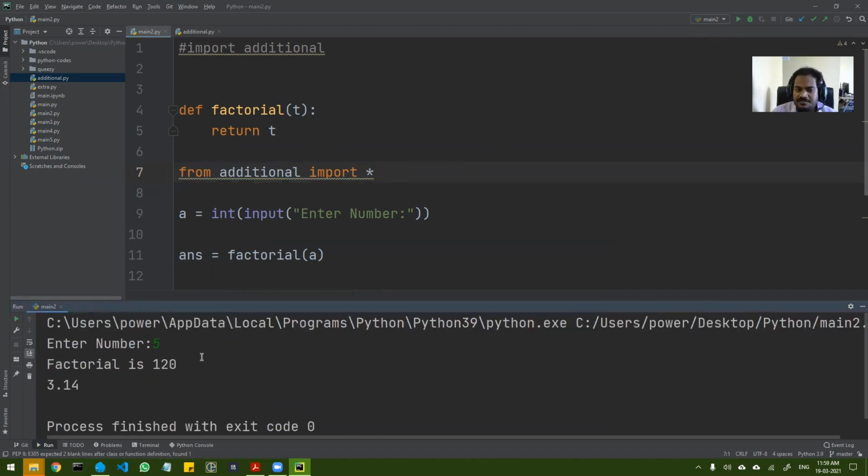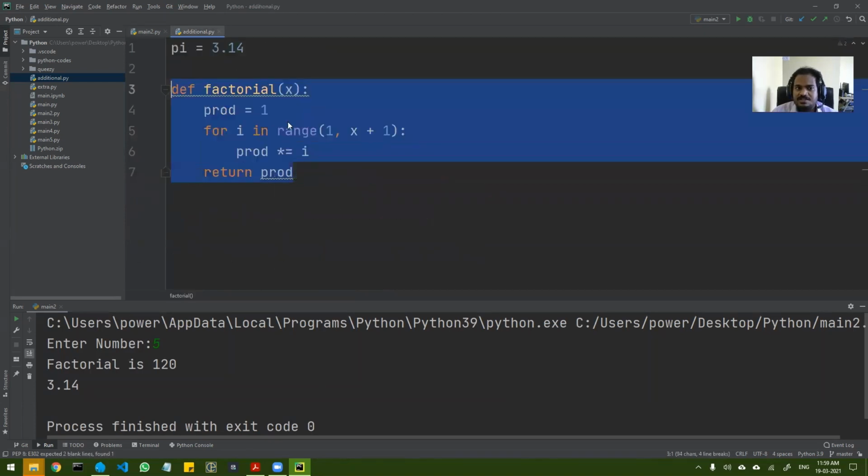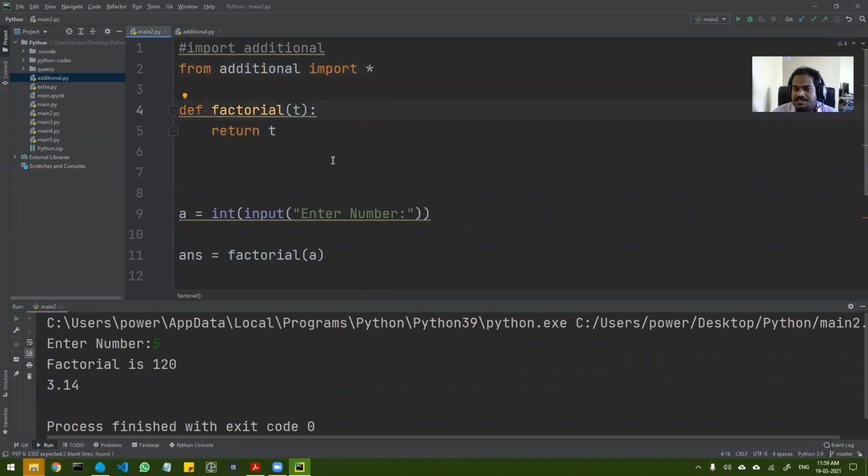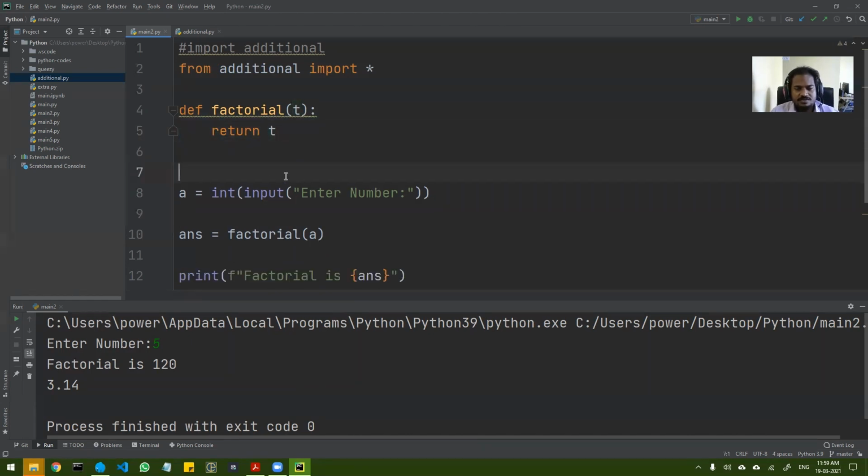Can you see the difference? So now it doesn't matter what you have written over here, what comes later, that one is running. So this factorial function ran, this factorial ran. Okay, so this is very important to understand. So whatever comes later will replace the original one. So yeah, so that is about modules.